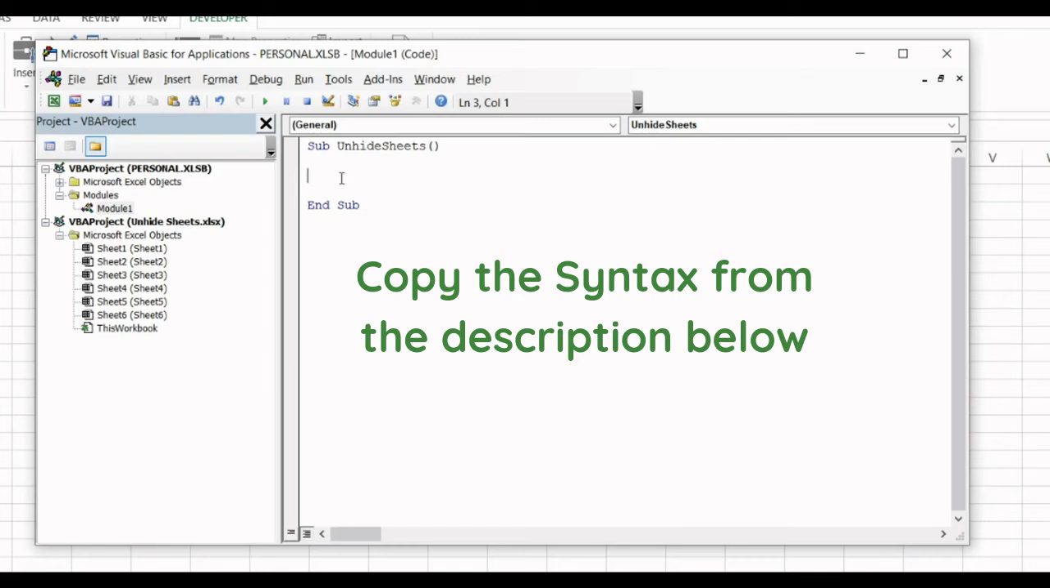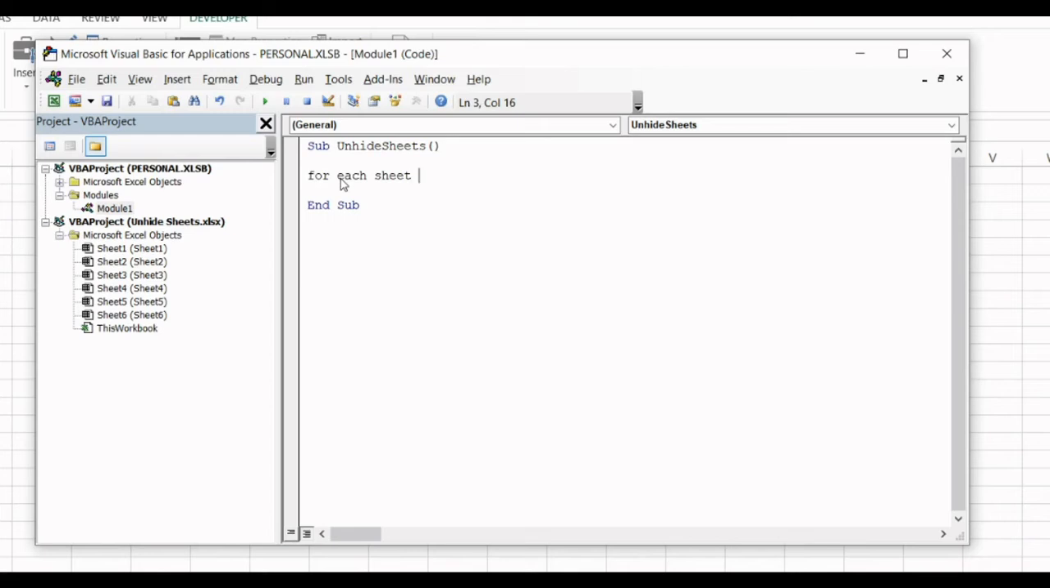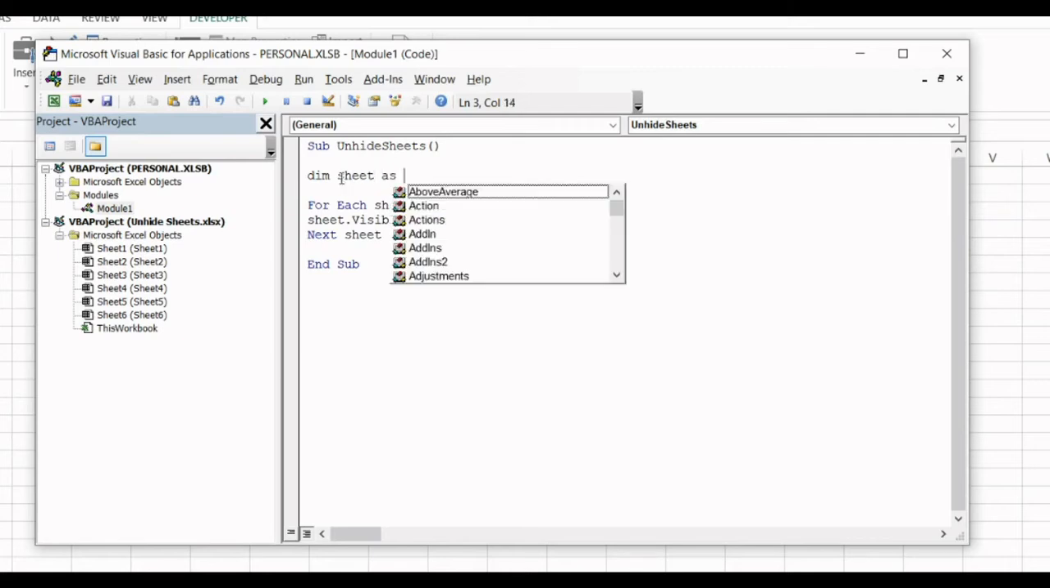So we'll write here: For Each sheet in Worksheets, sheet.Visible = True, Next sheet. Let me write one more line: Dim sheet As Worksheet.